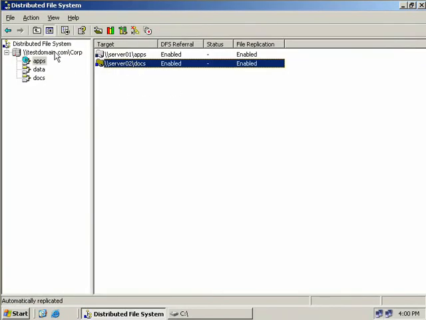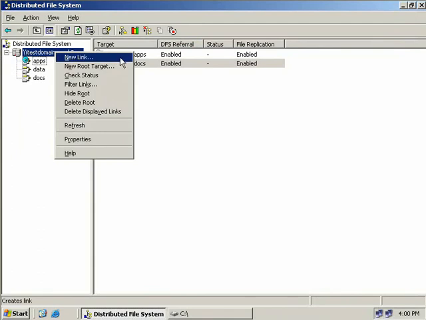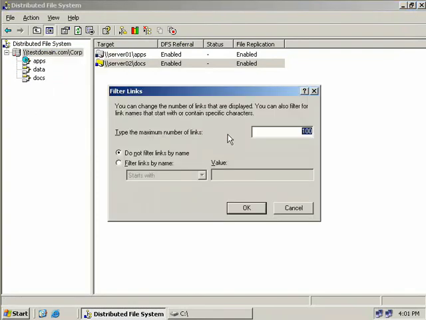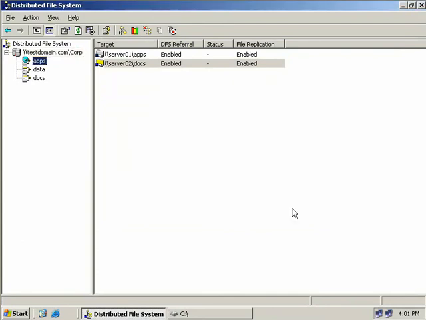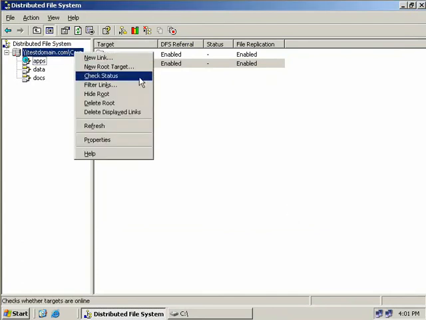Okay, a couple of the other options we have here. If we right click on our DFS root, we can create a new link, we can create a new root target, we could also again check the status of our DFS root. We can also filter out links, and here we can simply change the number of links that are displayed in our console. Now by default, the maximum number of links is 100, so if you do have literally hundreds or thousands of these particular links coming into your DFS root, you can simply change it to make viewing a lot easier. Now again, we'll just go back and right click. We can also delete our root, we can delete any of our displayed links, and of course we've got the properties which we've seen already.